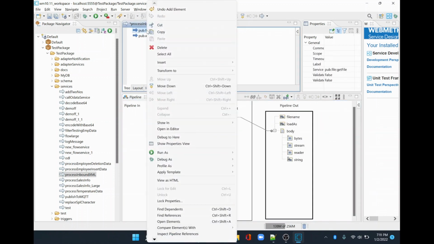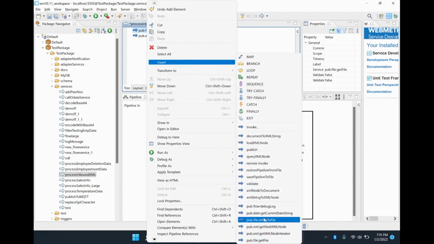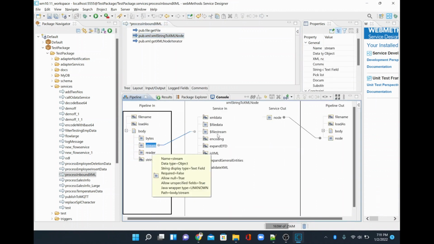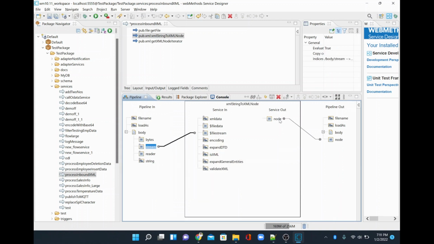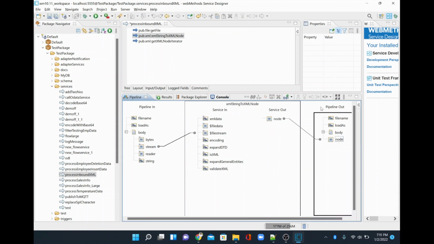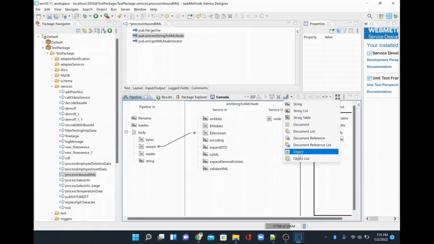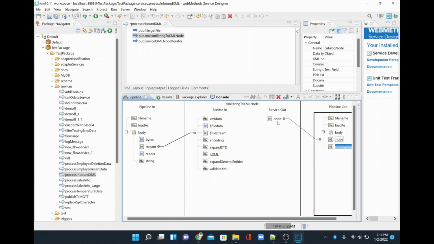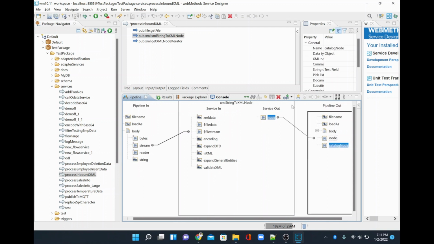In order to do that, I'll insert and invoke one more service called xmlStringToXMLNode. Here, as we have a stream, we have to map this stream to the $filestream, and whatever node we get is mapped here. That is our entire data, which I'll map to a meaningful name, catalogNode. I'll map this node document to catalogNode document. Sorry, I have mapped it wrongly. I'll map it now correctly.